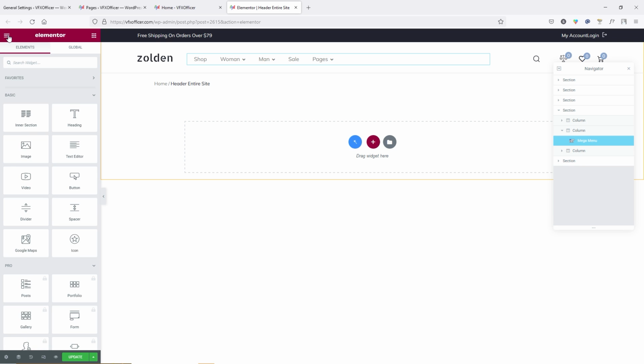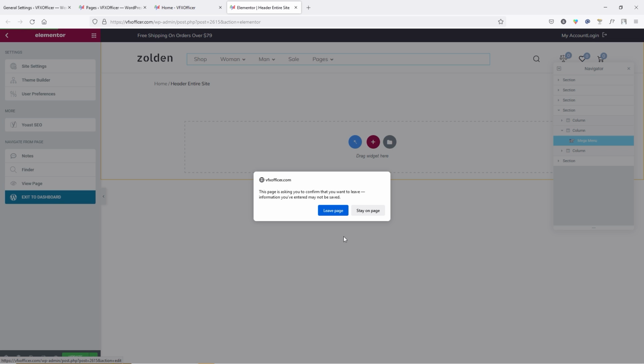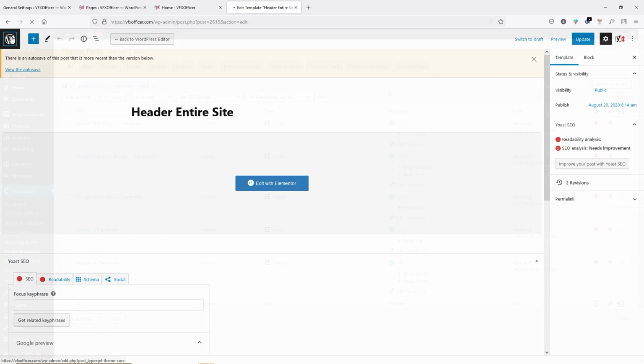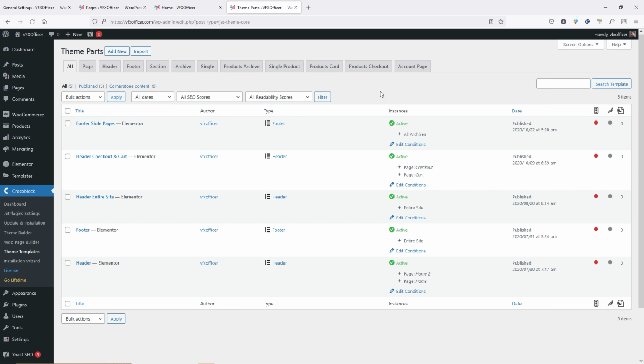Okay, let's click over here and click on exit to dashboard, leave the page, click over here. Alright guys, so if you go to your theme's template, here you can see we have the pages, header, footer, section, archive, single, and product archives, single product, so on and so forth. And from here you can customize your entire website. So this is not a customization video tutorial guys. If you need a customization video tutorial, just drop your comment like I mentioned earlier. I will definitely create a customization video tutorial for you guys.